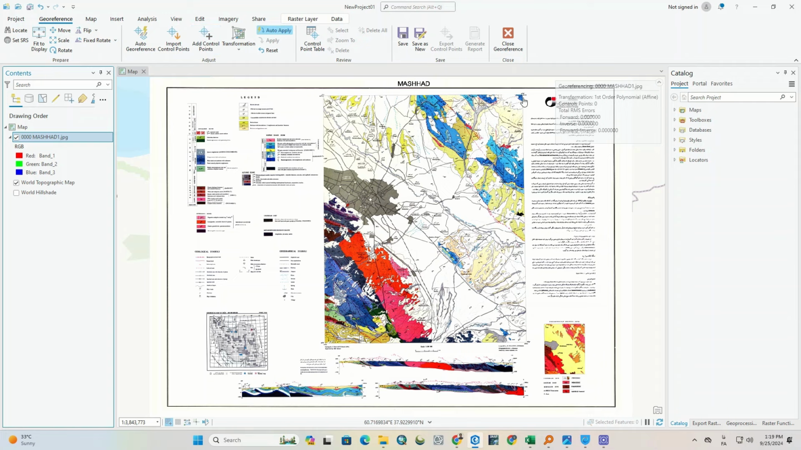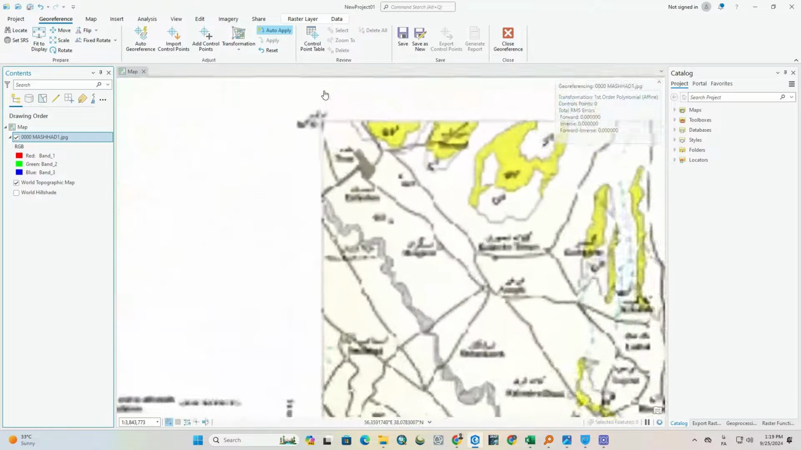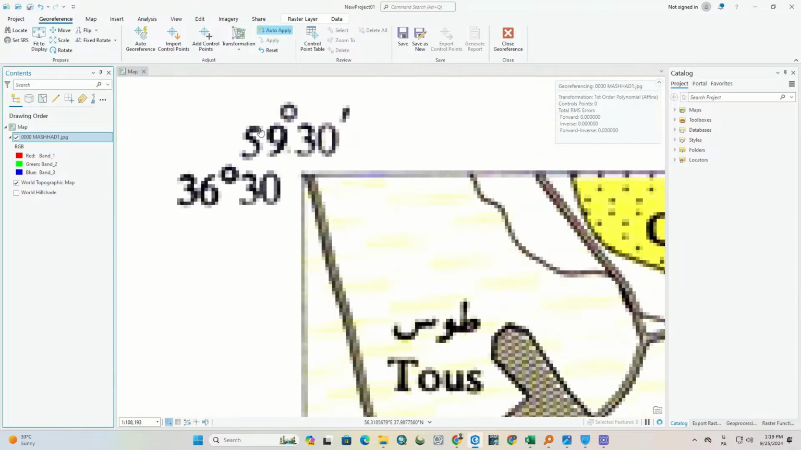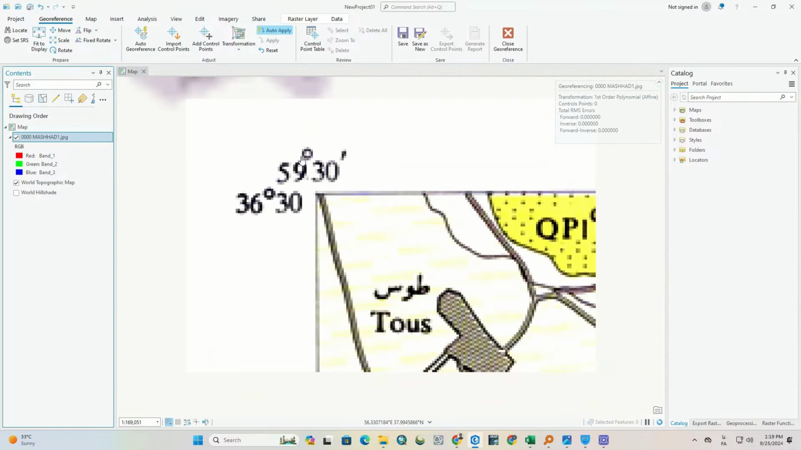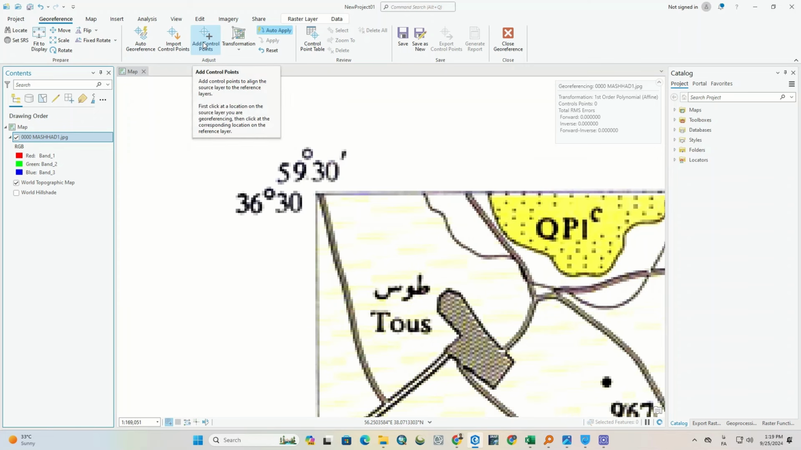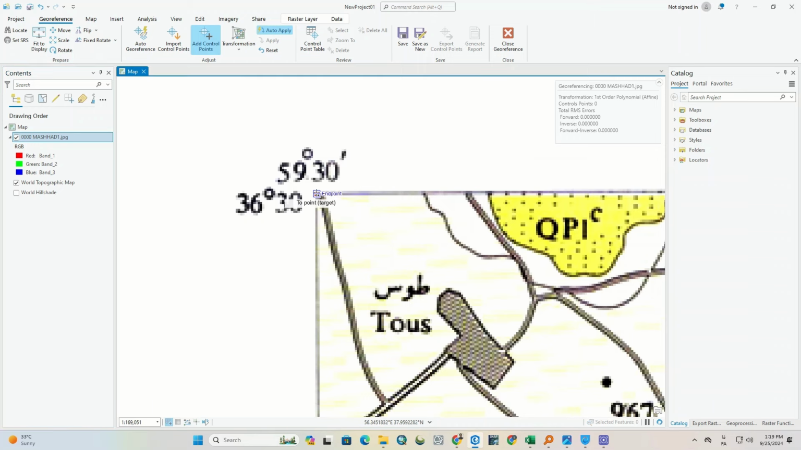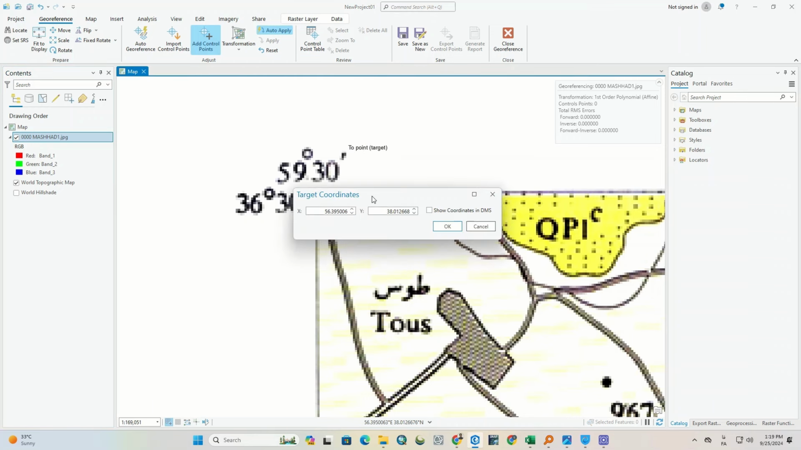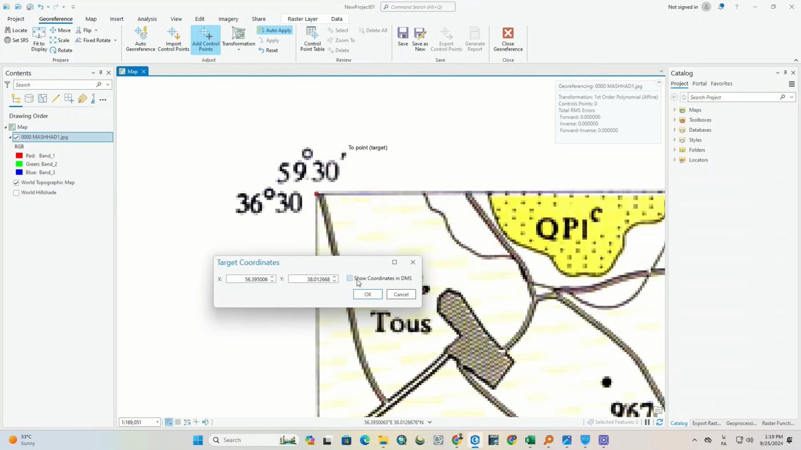I zoom in on the corner of the map. Now it's time to add control points. So I use the Add Control Points tool to mark the four corners of the map. Let's start with the first corner. I left-click on the corner and then right-click. The target coordinates window is brought up.